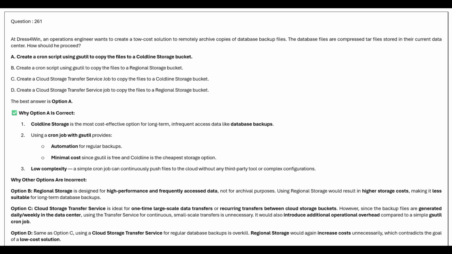Why option A is correct. 1. Coldline storage is the most cost-effective option for long-term, infrequent access data like database backups. 2. Using a cron job with gsutil provides automation for regular backups and minimal cost, since gsutil is free and Coldline is the cheapest storage option. 3. Low complexity. A simple cron job can continuously push files to the cloud without any third-party tool or complex configurations.